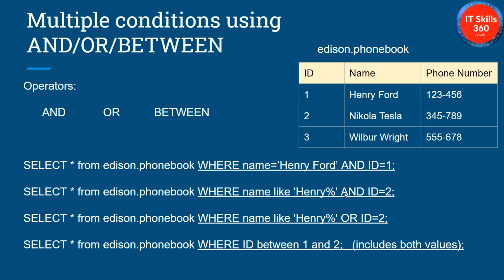Now similarly we can still use Henry and the % sign, but instead of AND, now we change it to OR. This OR condition will say, okay, I find something with this name, and in addition to that, anything else, it will go back to the table and say anybody with ID also equals 2, I will take it, no matter what the name is at that time. So each condition is evaluated separately and then both of them will be combined as an output.